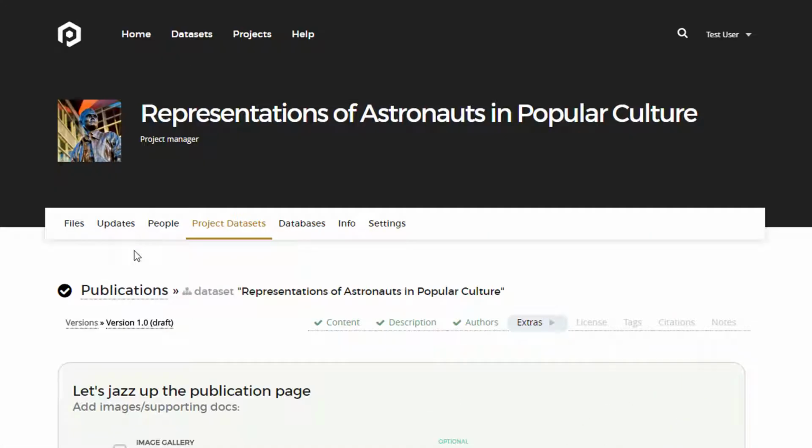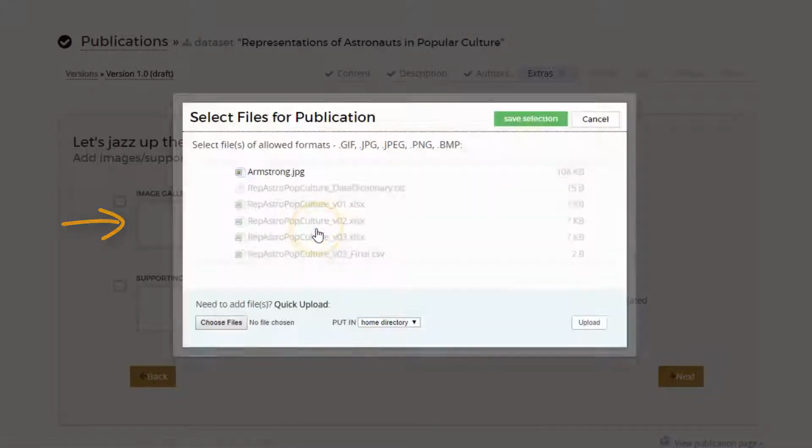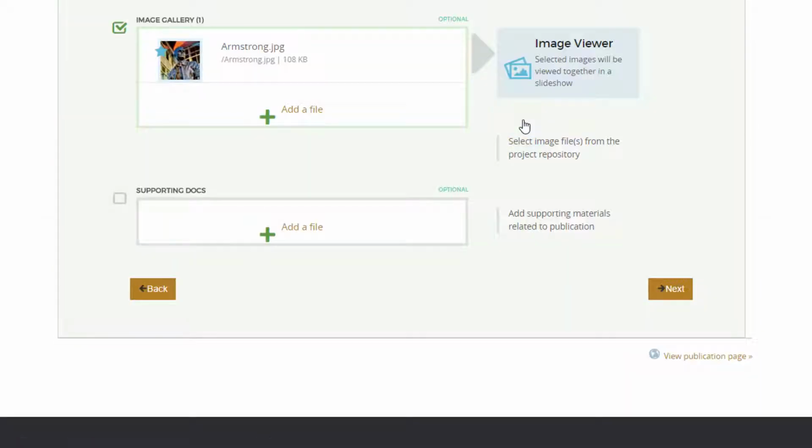The next section in our publication workflow is Extras. This includes an image gallery and supporting documents. You can add one or more images to the image gallery. These will be displayed on your publication page in PURR, and they will also be downloaded with your data files. Adding an image here is totally optional, but it does make it more likely that your dataset will be featured on the PURR homepage.